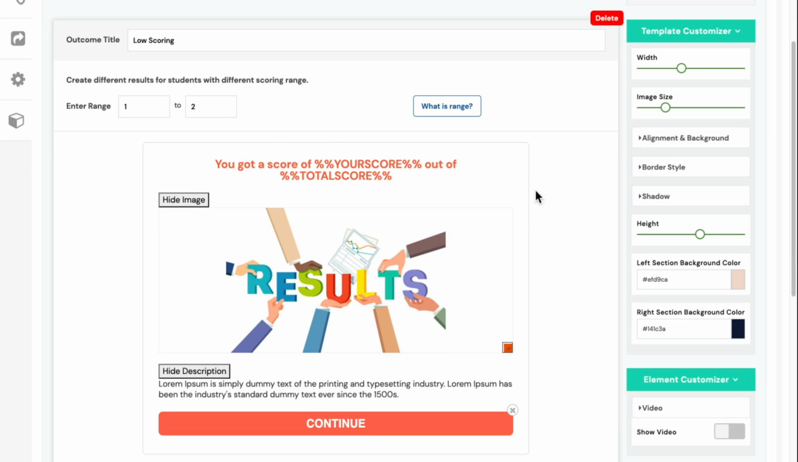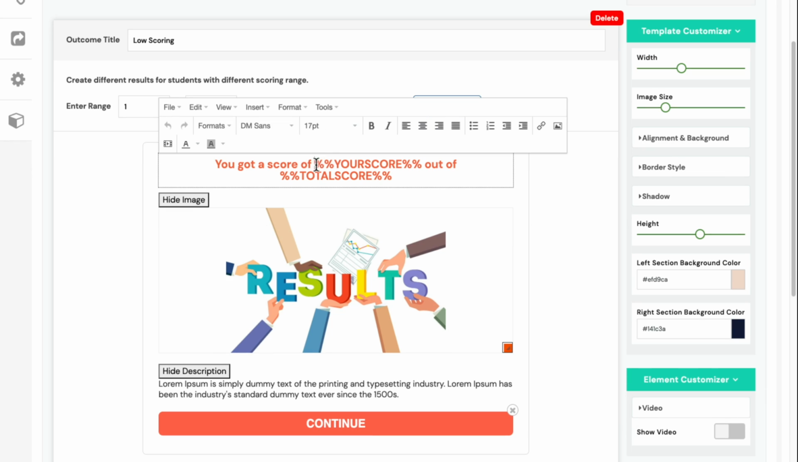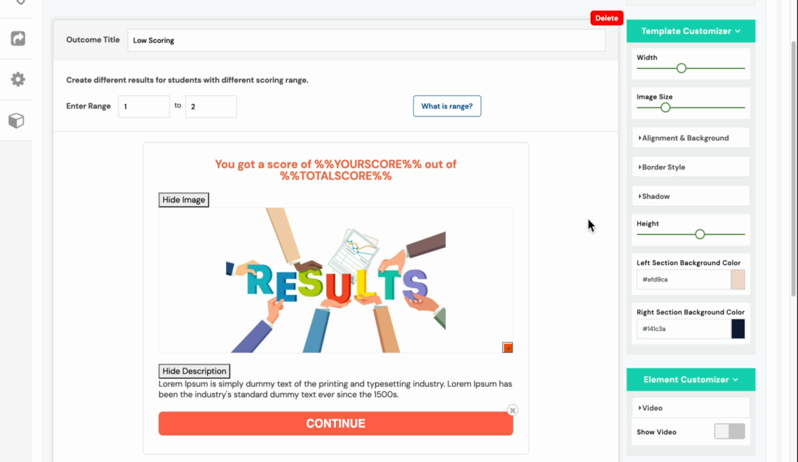Now you can see that they're using some tokens here, which is great because that means you can reference the actual results of the person who took the quiz's score. So their score versus the actual number of questions. That's really helpful. I wish there were more tokens available. I'd love to see that increase inside of the plugin.